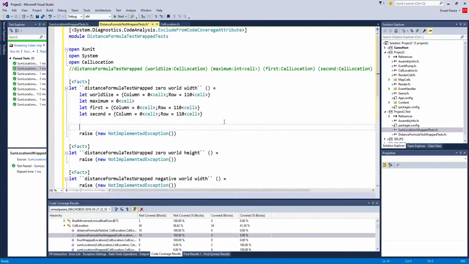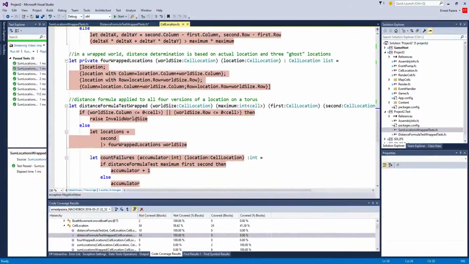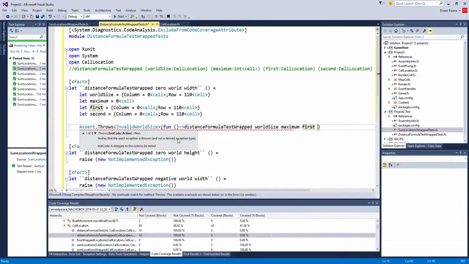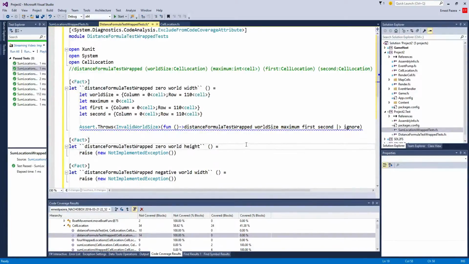And we are going to assert rows. The first thing that it does is an invalid world size. Invalid world size fun. Distance formula test wrapped world size maximum first, second, and ignore. Did you work? You work. Great. We'll take that. We'll put that there.